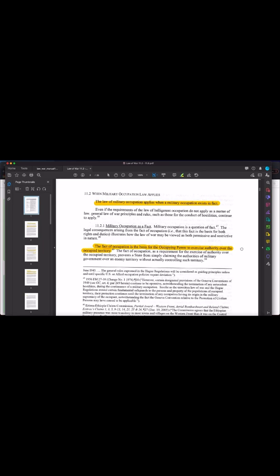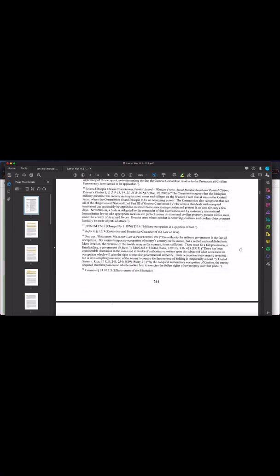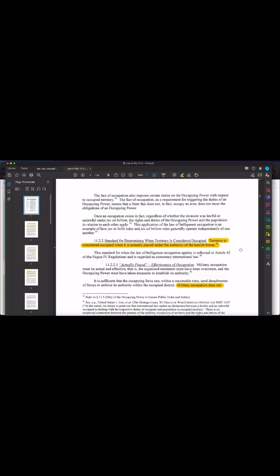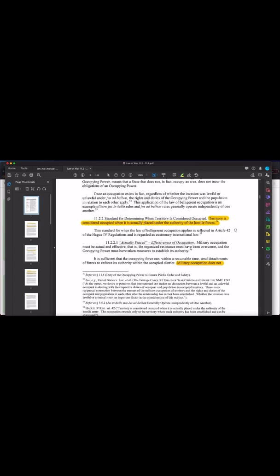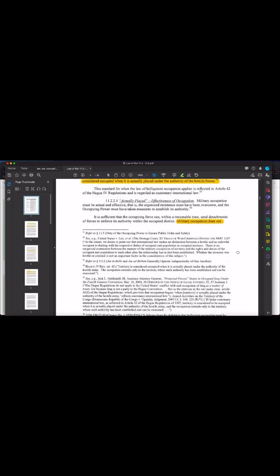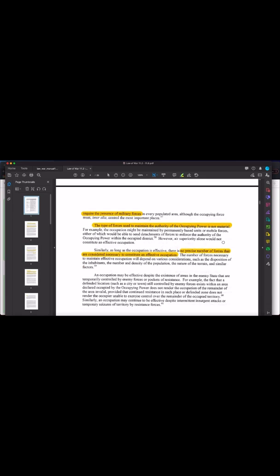You might think they'd have to have military boots on the ground and all these other things. But as we keep looking through this document, what we find is that territory is considered occupied when it's actually placed under the authority of hostile forces. It's the authority that's the defining factor, not the forces. It's just the fact that they can exercise authority over the territory. Now keep reading down here. Military occupation does not require the presence of military forces.